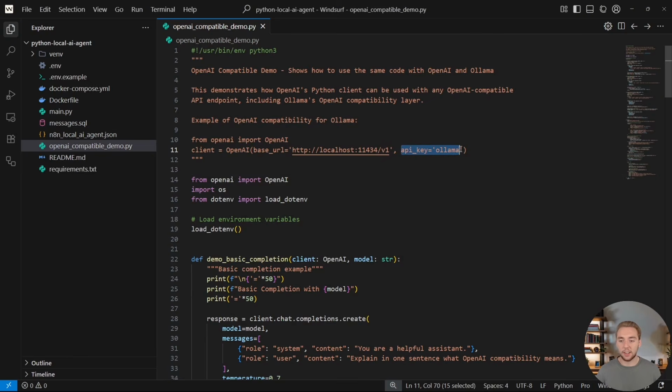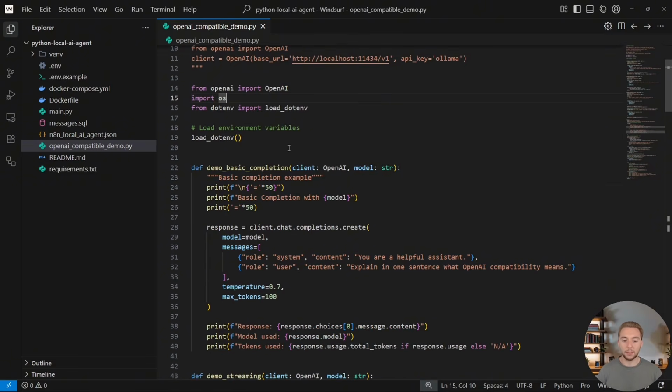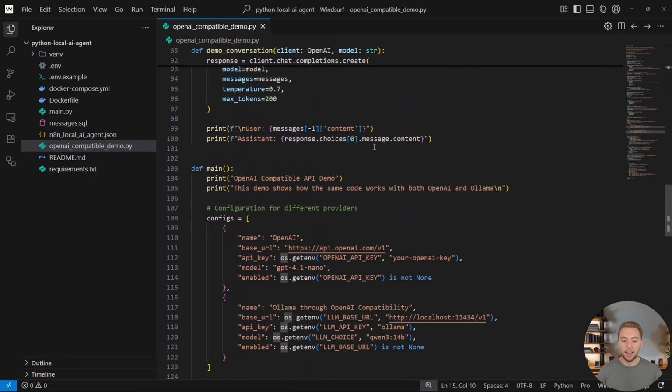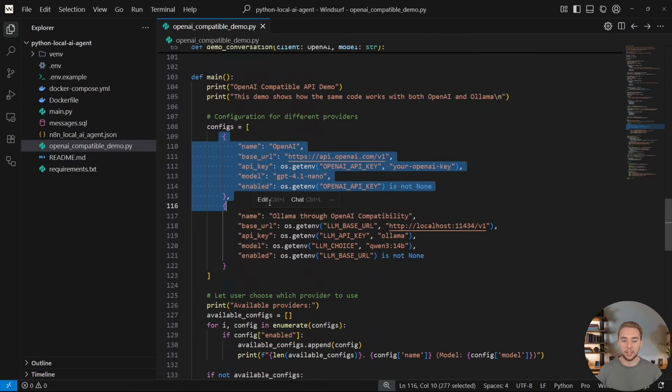And then again, we don't need to set our API key. We can just set it to any value that we want here. We just need some placeholder, even though there is no authentication with Ollama for real unless you configure that. So that's OpenAI compatibility. And the important thing with this script here is I have two different configurations here.